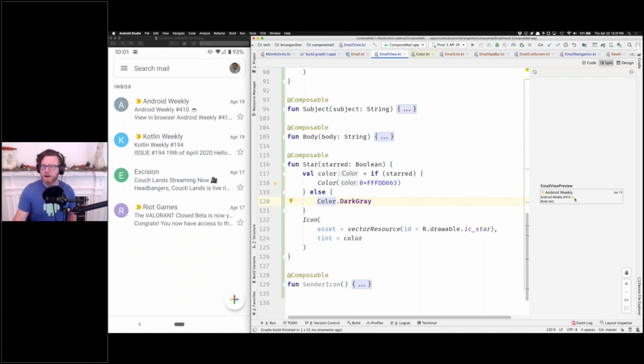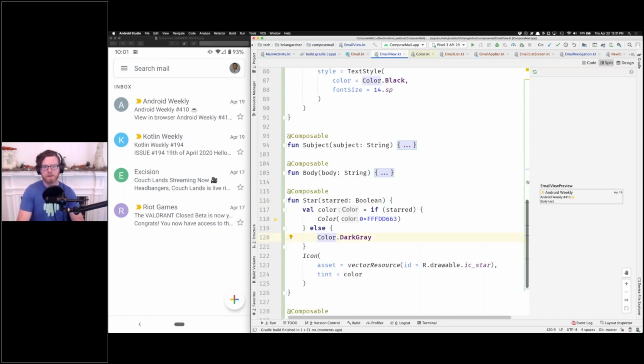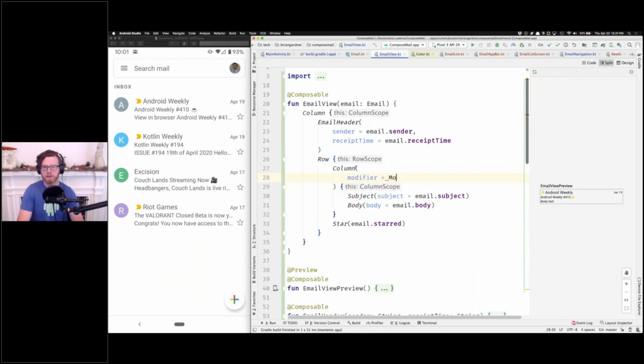But once I run the star, you see kind of a similar thing. The star is smushed over up against the subject and body text because they are only taking up as much space as they need. So I need to go back and have the column take up plenty of space. So we'll use that modifier weight trick.